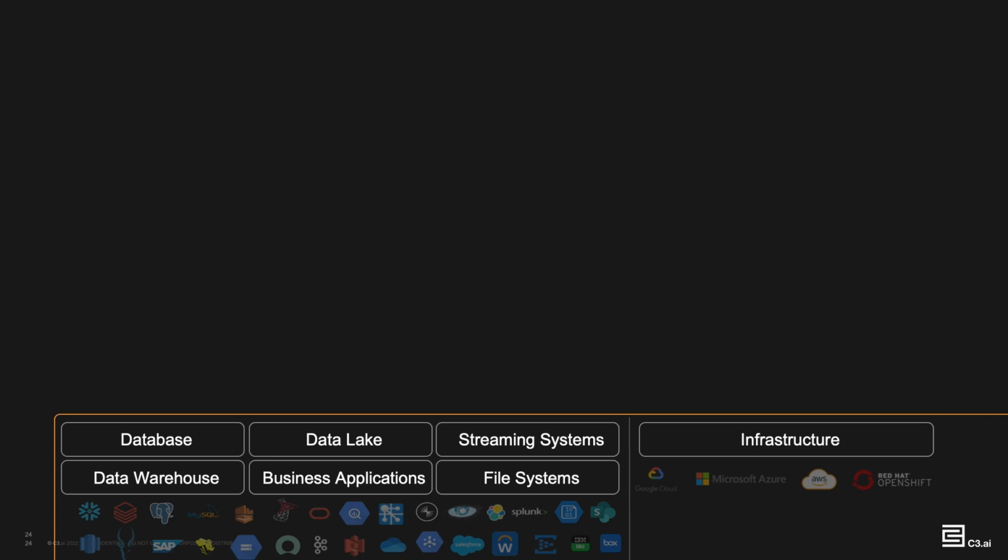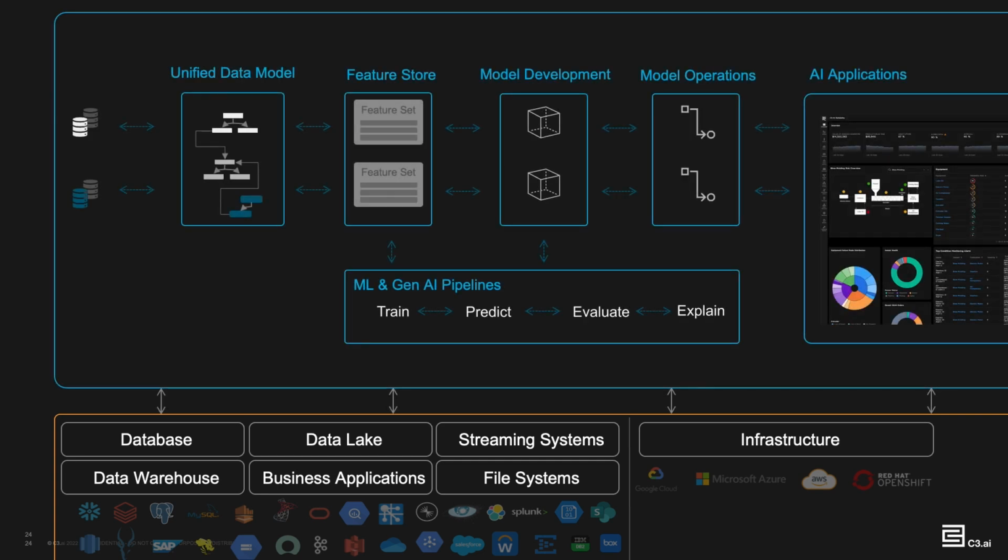You can probably do very good exploration with that tool, but if you want to do more than exploration, you need all these blue boxes to come together. You need a unified data model. You need a feature store. You need a way to develop ML models, and you need a way to deploy these ML models and finally make them applications.